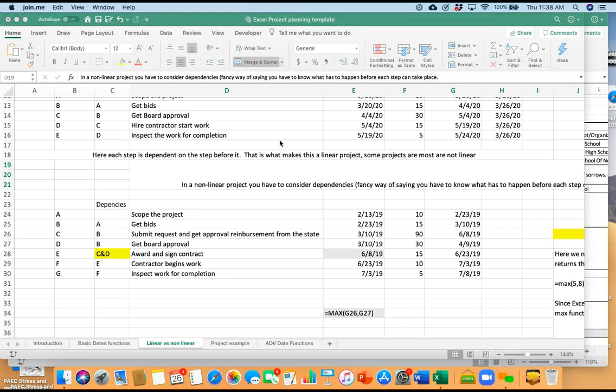So I could get board approval after I get the bids. I don't have to wait to submit the request to the state. Eventually I need that, but I don't need that to have the board approve it. I just need them to have the bids, and we've selected the vendor based on low cost, okay? So here's a classic example where it's not straight linear.